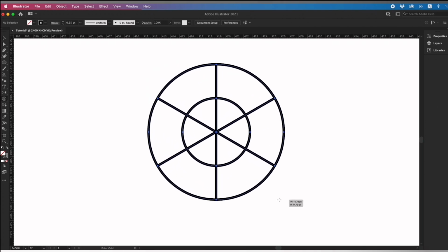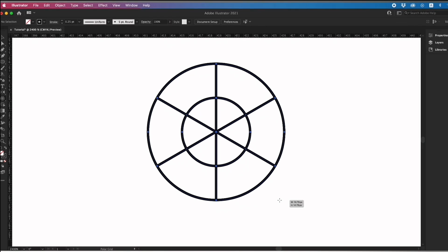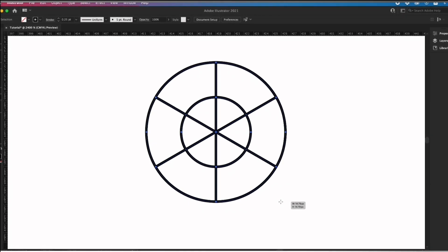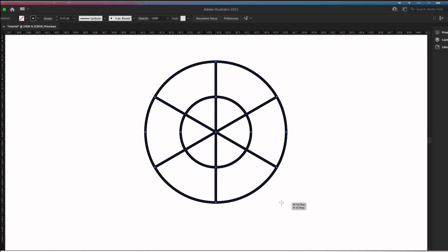Hold Alt or Option and drag from the center. And before you let go of the mouse, you can use the arrow keys in your keyboard to control the amount of radial dividers and concentric circles.